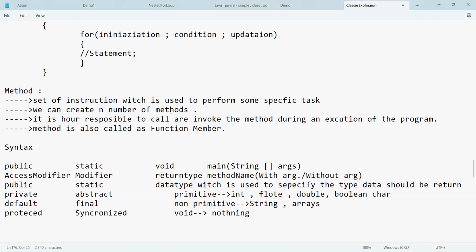We can create n number of methods, but it is our responsibility to call or invoke the method during the execution of the program. That means execution of the program will start from the main method and will end in the main method. Whenever you call another method, it will go to that method also, but again it will come back and check whether anything else is there in the main method. Then only the execution stops.